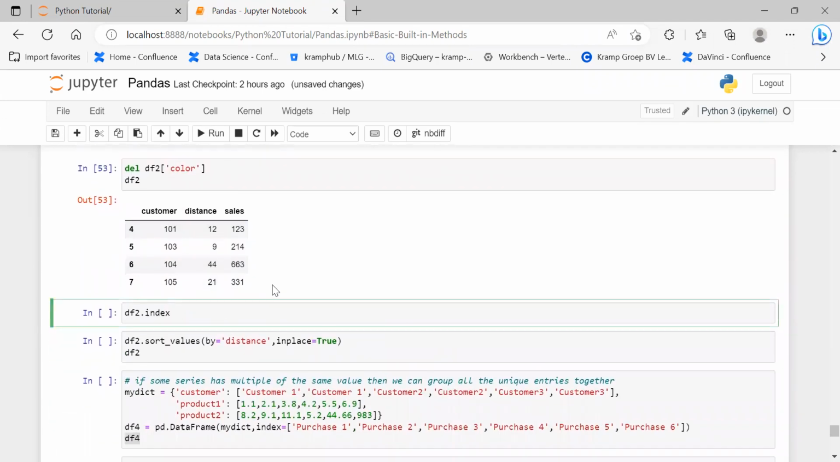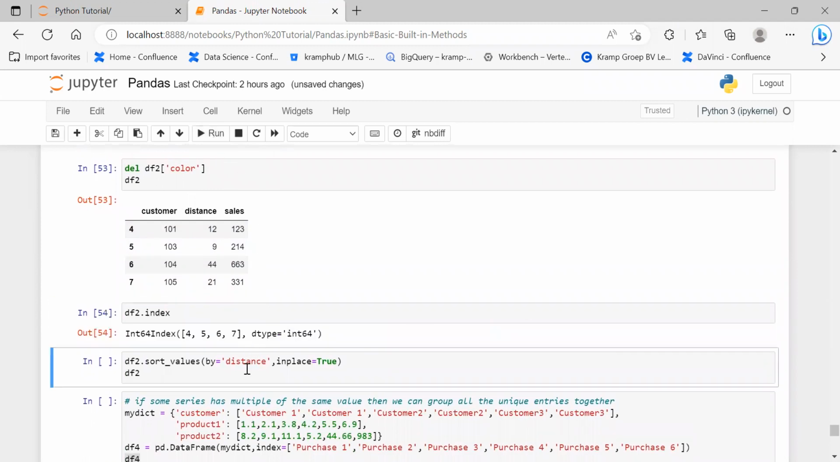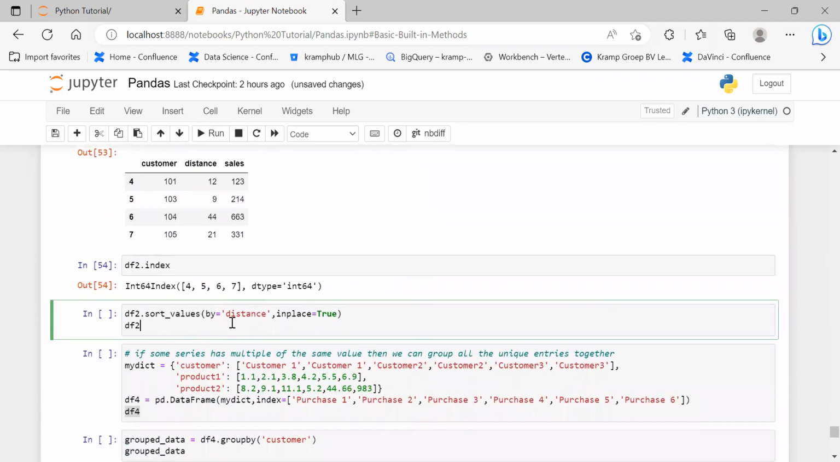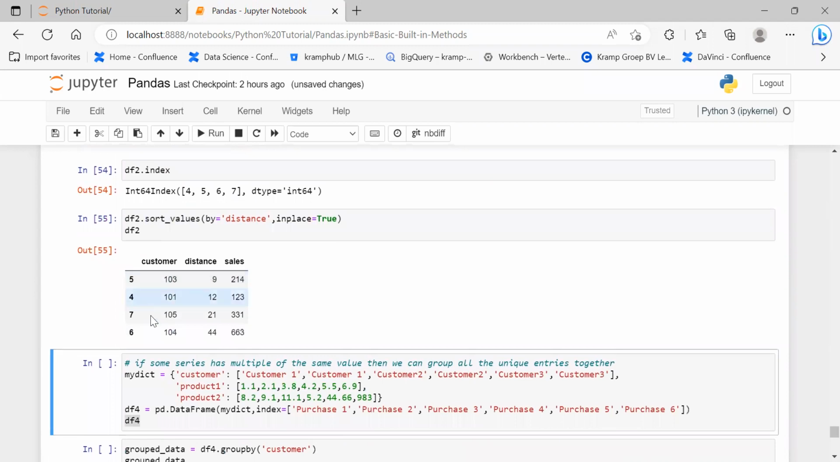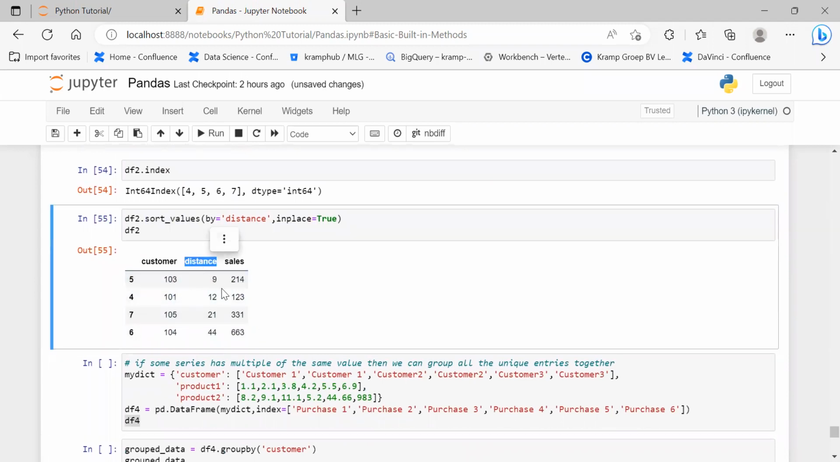We can also get the df.index. We can also sort the values by distance. If I want to sort the values in the data frame using distance, we can use the sort_values method with the parameter by equal to distance. So what will happen? This data frame will be sorted by the distance value, from lower value to the higher value.